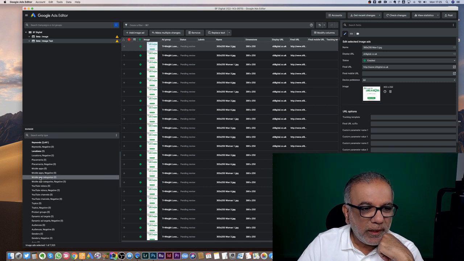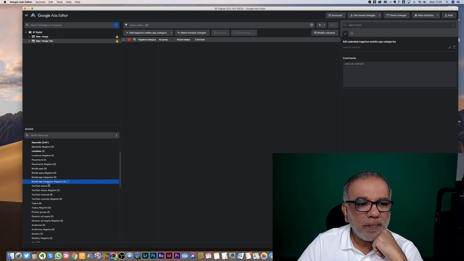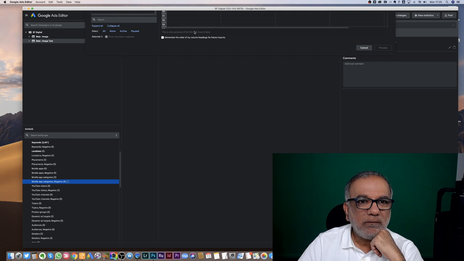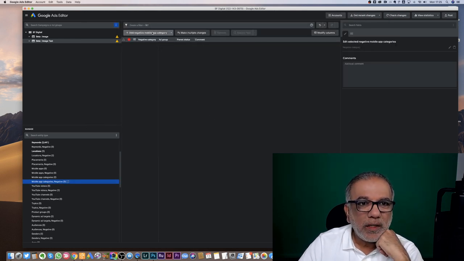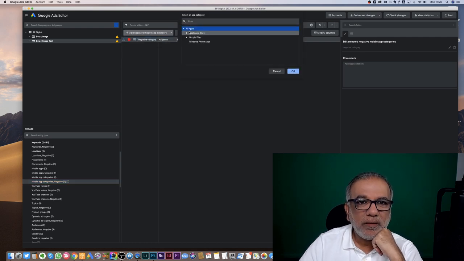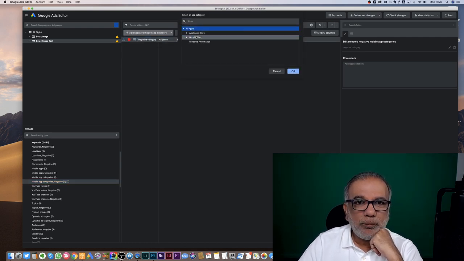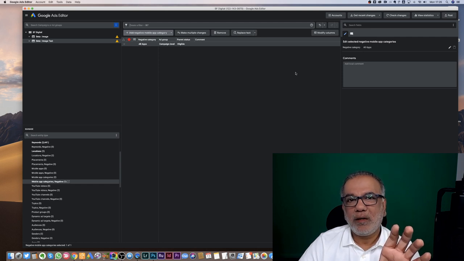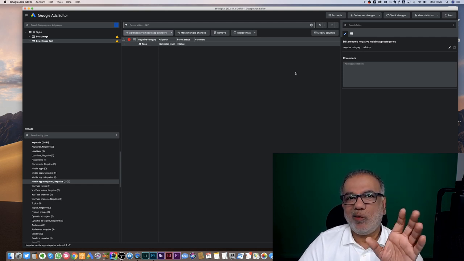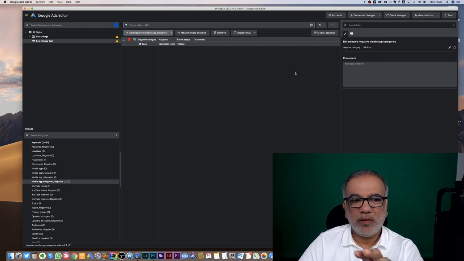see this mobile app categories, app categories negatives. I go in here, make multiple changes. Oops, sorry, not there. Add mobile category at campaign level or at ad group level. I want to exclude at campaign level. You can choose Apple, Google, or whichever. I'm going to go all. Now the whole campaign has excluded all the app categories in one go.